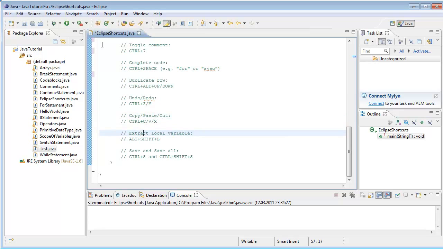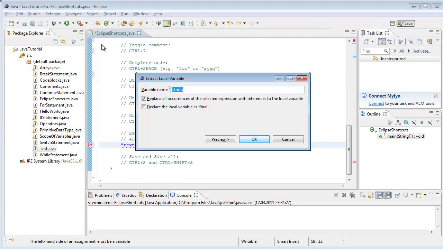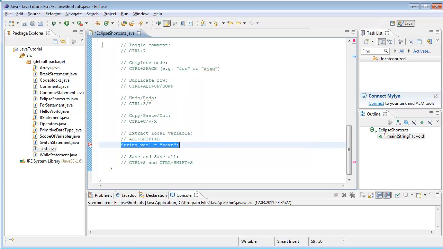Next one is extract a local variable. Okay, you create a variable text, then you go over it and hit Control Shift L, and it asks you how to call this variable. So let's say R1, and then it creates this variable for you.